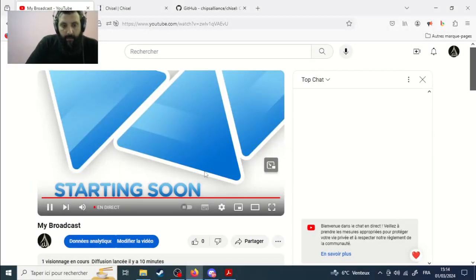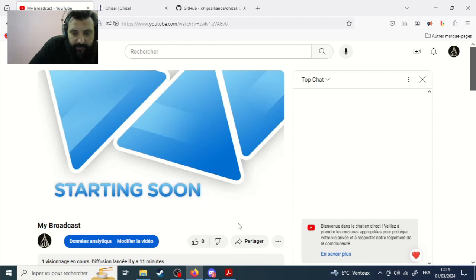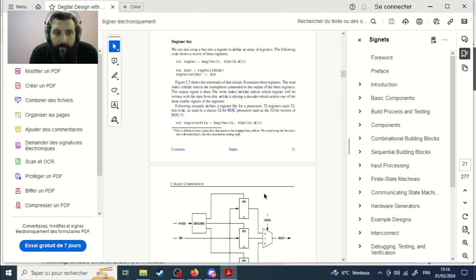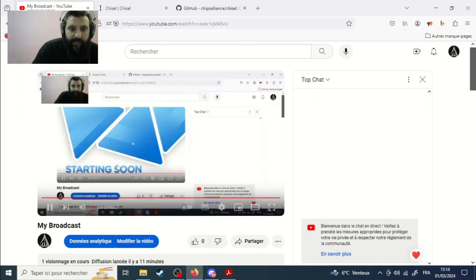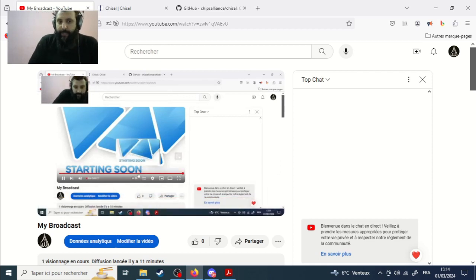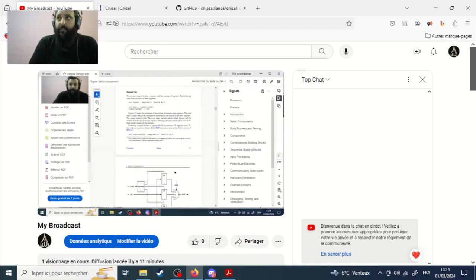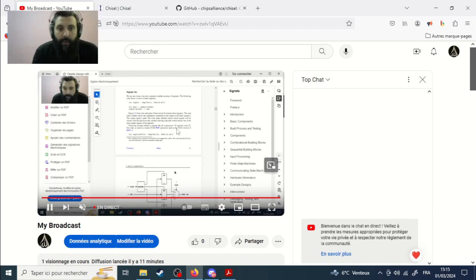Okay, we will start the second session concerning the manuscript or the thesis about how to use Chisel language to create and to implement what is called the Megatron. This is the purpose of this session.